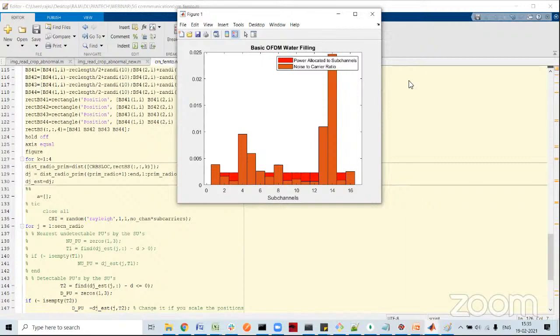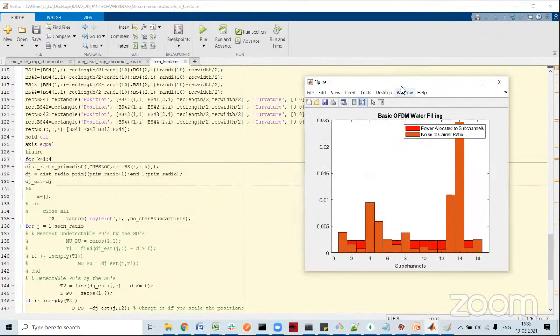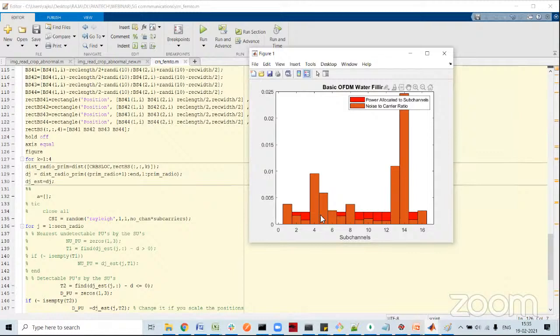If you see here, initially the network power has been allocated across multiple subchannels, because the users' channels cannot be defined. With that, the power channels available to the users will be equalized.